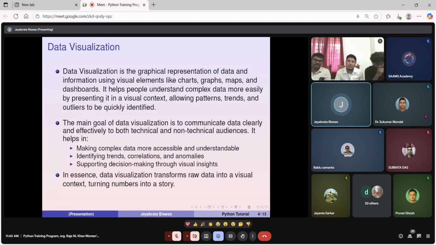Here comes the role of data visualization. What is data visualization? Data visualization is the graphical representation of data and information using visual elements like charts, graphs, maps, and dashboards. It helps people understand complex data more easily by presenting it in a visual context, allowing patterns, trends, and outliers to be quickly identified. The main goal of data visualization is to communicate data clearly and effectively to both technical and non-technical audiences.